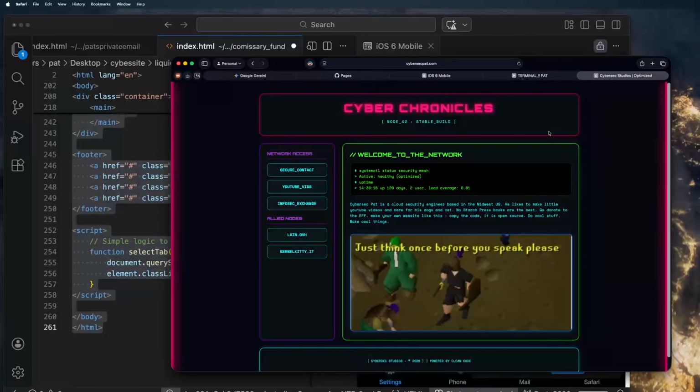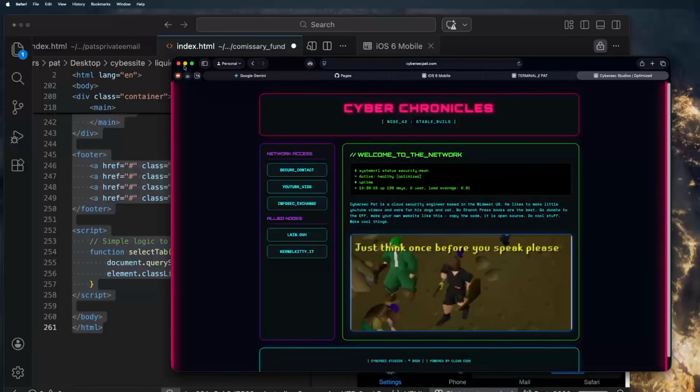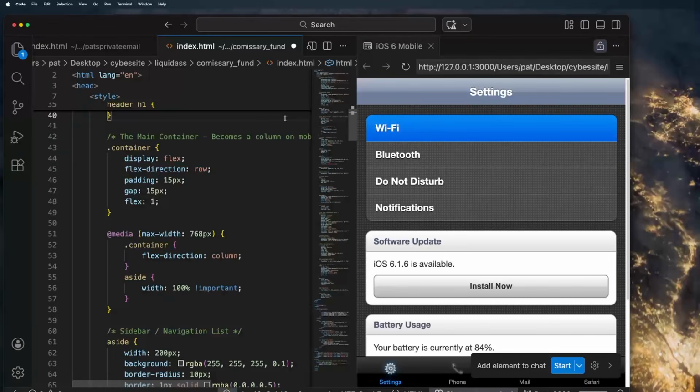There's more that you can do, like this is the website that I made for this channel. Go ahead and check it out at cybersecpat.com. And you can see all the source code on GitHub. It's open source. And yeah, I just think it's neat. I think it's neat that we can do this so easily now. And I hope that this inspires you to make your own website and make something cool.